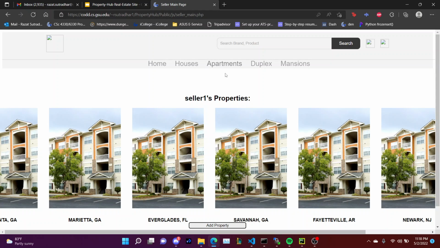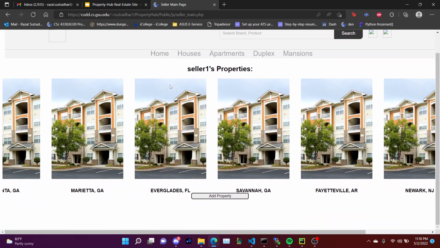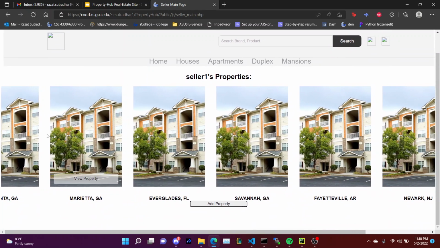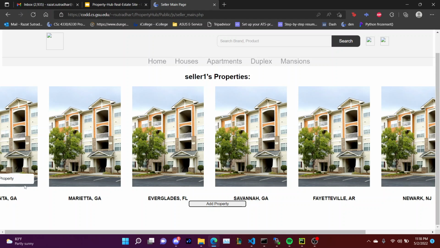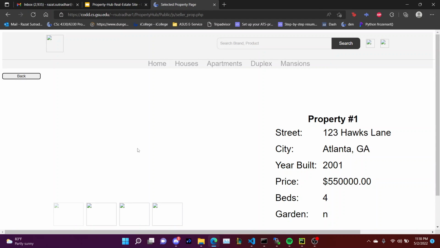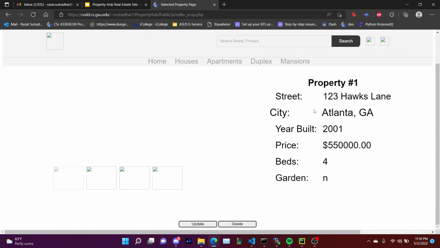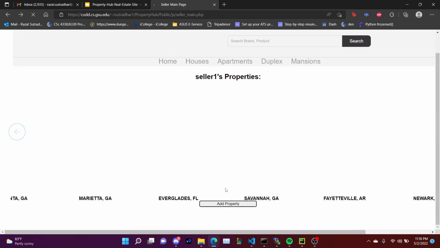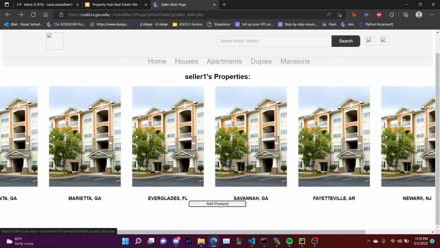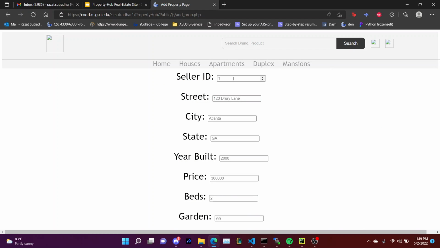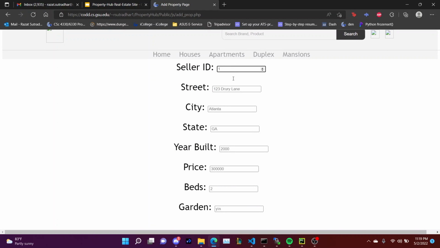And so this is a seller's page. We can choose to view a property here. You have its information right here. We can update and delete this. We can also add a property here through this page right here.